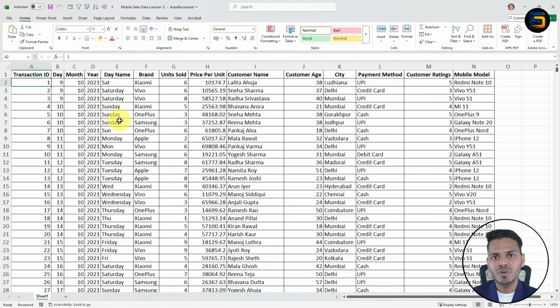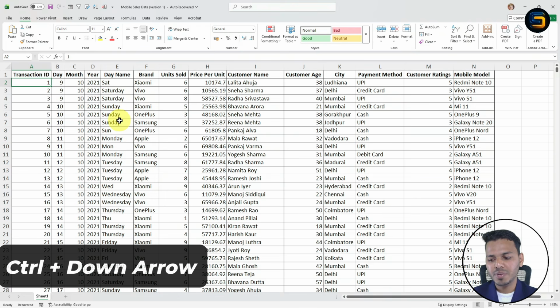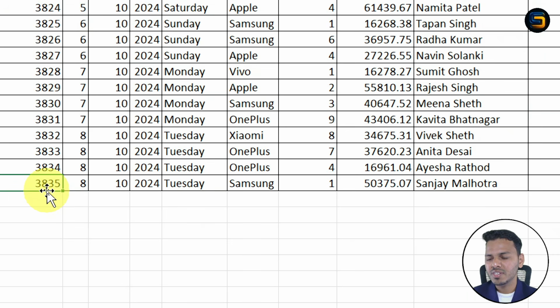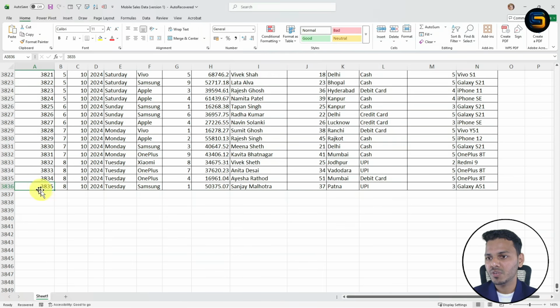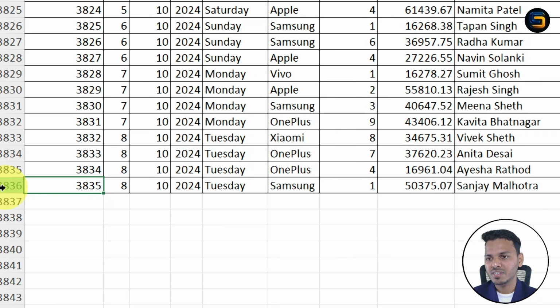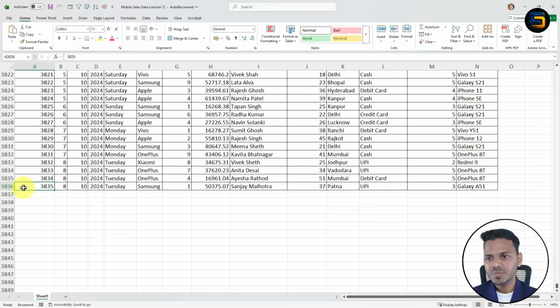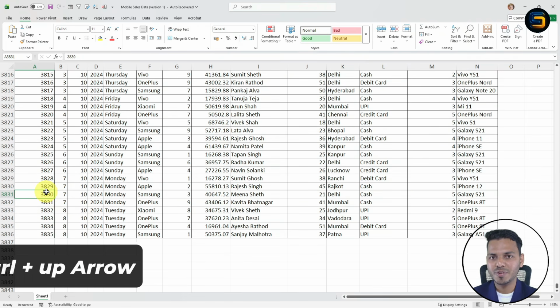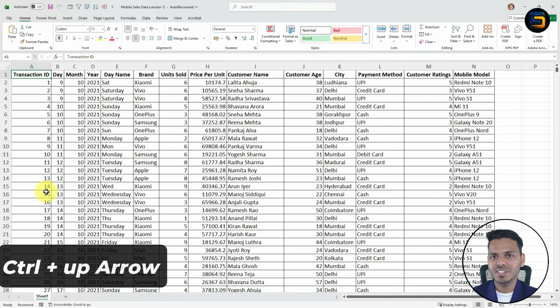Now suppose you want to see how many total records are available in this data. Just press Ctrl and down arrow. Let me zoom in. Here you can see the total records are 3835. This last row is 3836, the header being the first row. In this way we can find the total number of records available. If you want to go up, just press Ctrl and up arrow. I think you know the basics of Excel.